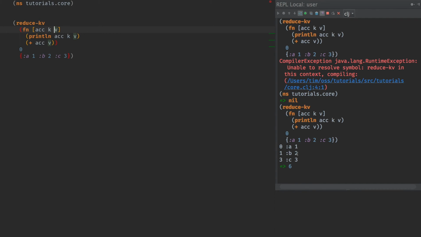All right, there we go. So here's our output. First, our accumulator is 0, as we passed in, and our first value is 1. And then we get 2, and then 3. And each time, we are adding that to the accumulator so that our final output is 6.